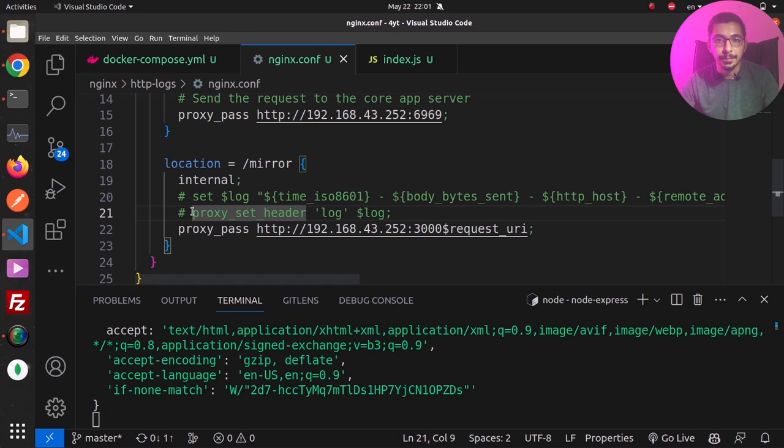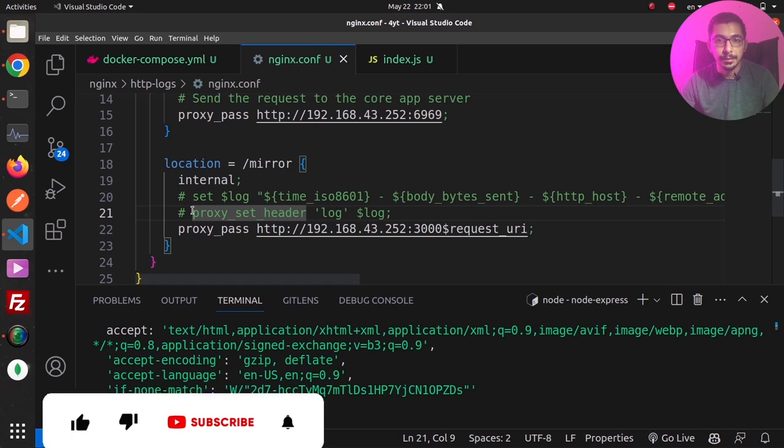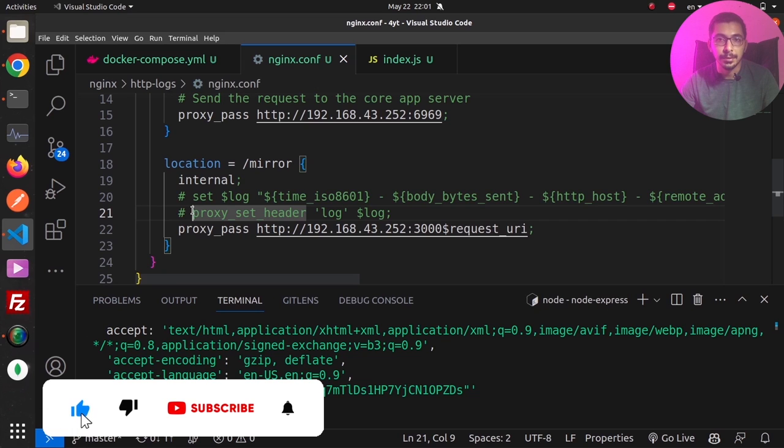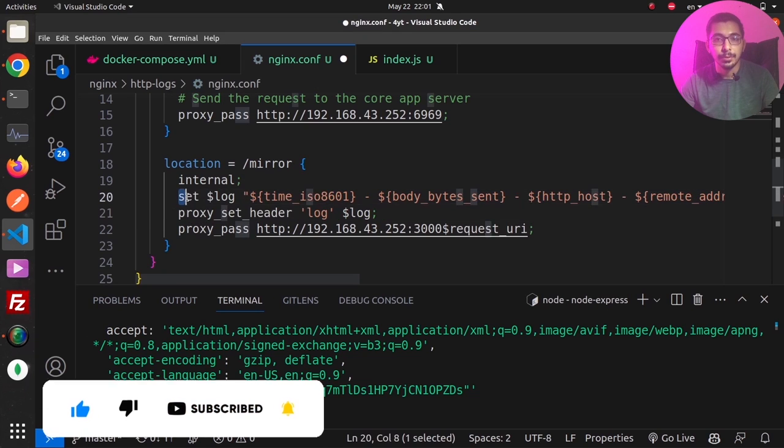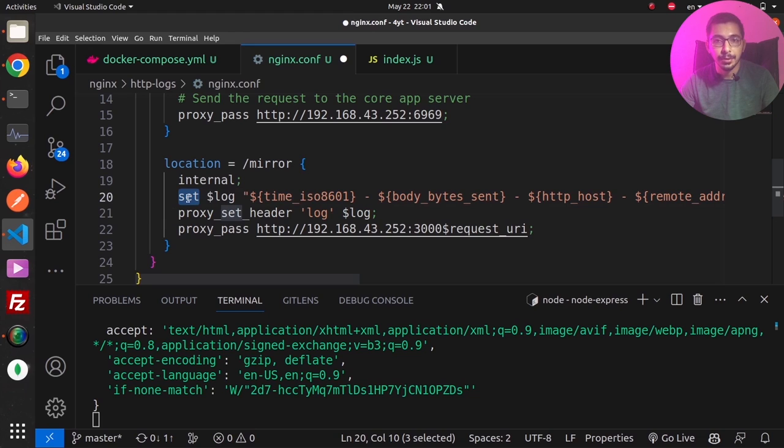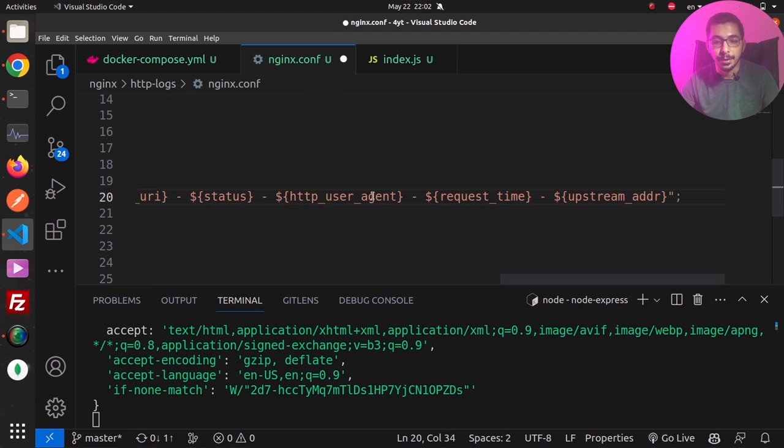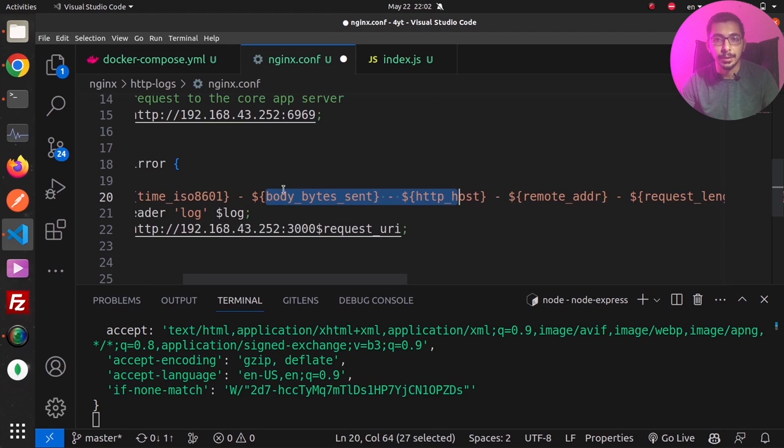Also, as the last point, I wanted to show you how to set custom headers for the request that will be sent to the /mirror proxy pass. By using the set instruction, I can define a variable in nginx configuration files. The variable name will be log, and the value will be all this long thing over here, which is also using nginx's predefined variables.